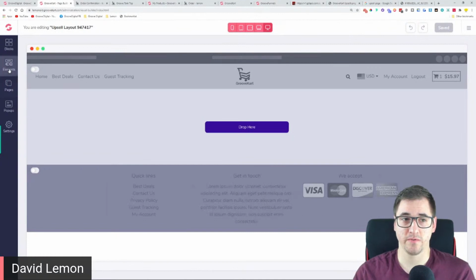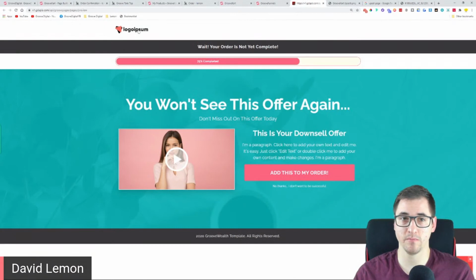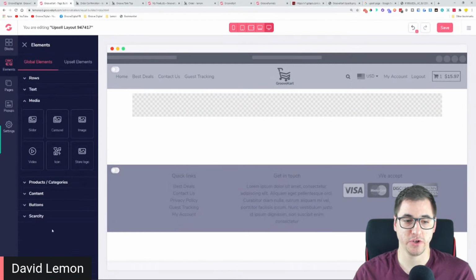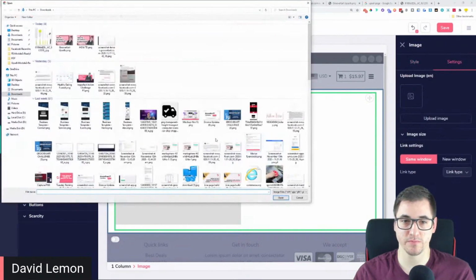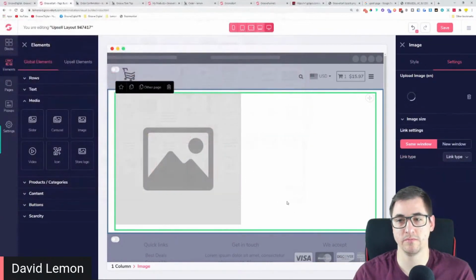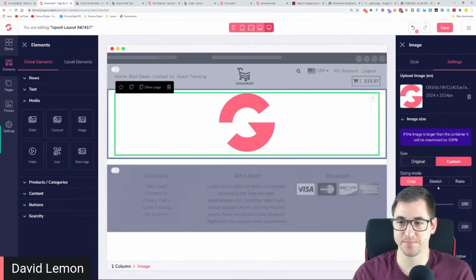In this example, we have one column with an image which we'll use for the logo. So let's model that. We want one column over here with a media image that we will use for our logo. So we can upload the logo. I have some of my logos on here. Let's just use the Groove logo on here just for demonstration purposes. Let's just decrease the image size like that, 73.